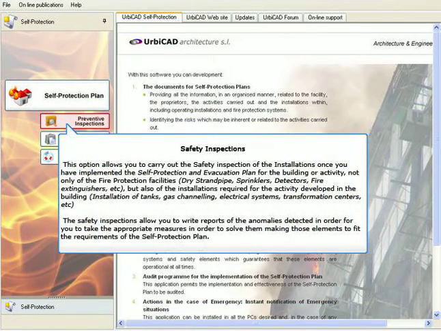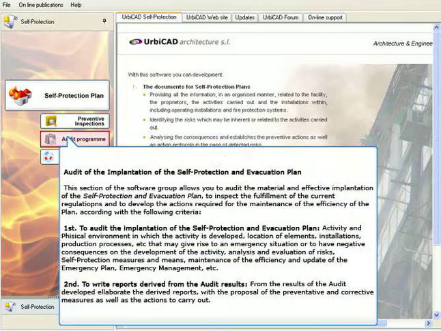Safety inspections. This option allows you to carry out the safety inspection of the installations once you have implemented the self-protection and evacuation plan for the building or activity, not only of the fire protection facilities, but also of the installations required for the activity developed in the building. The safety inspections allow you to write reports of the anomalies detected in order for you to take the appropriate measures so those elements will fit the requirements of the self-protection plan.